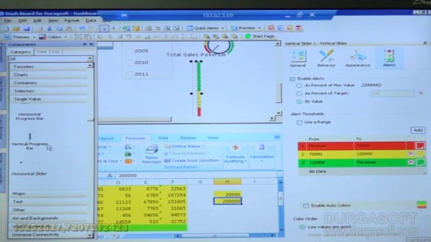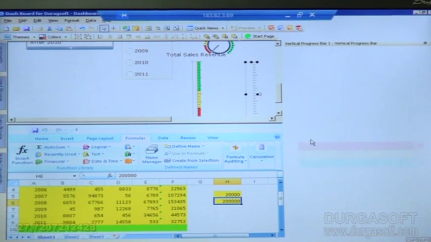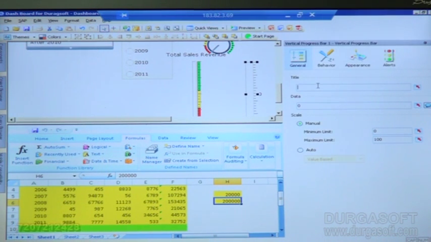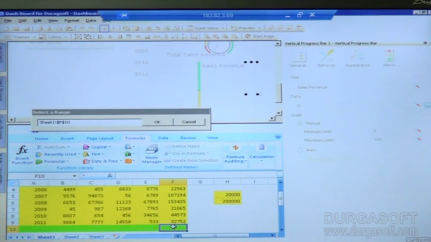If you need this kind of fill bar, which shows the filled value, I'll write here. Same thing, I'll show you.